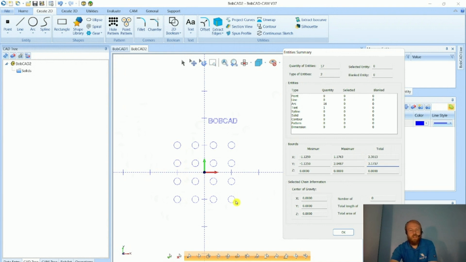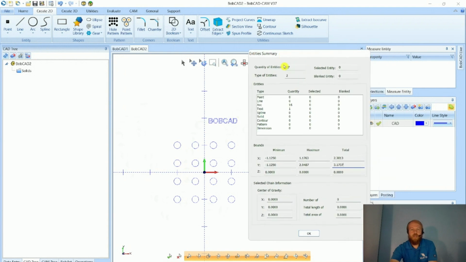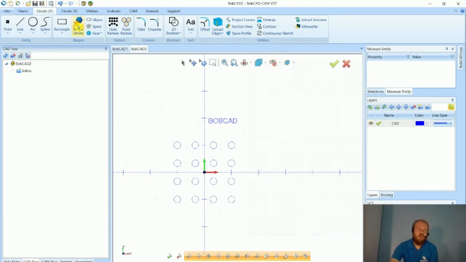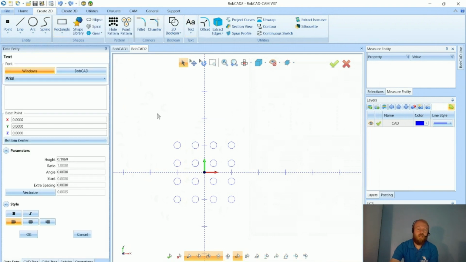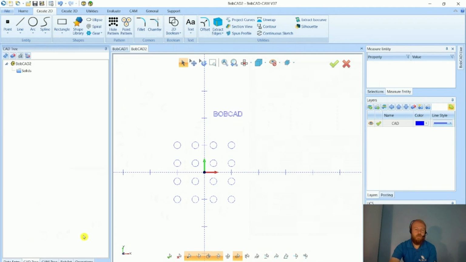Total height of 3.1 inches from the bottom here all the way up to the top of the text here. And you can see I have 16 arcs. Those are my 16 holes that I have, and only one piece of text. When I go back in, I'm going to undo the text here, go back in and type out BobCAD again. And I'm going to move it over by clicking on the text, dragging it over, and clicking a second time to place it down. Clicking Vectorize, making sure I'm doing that this time, and hit OK.